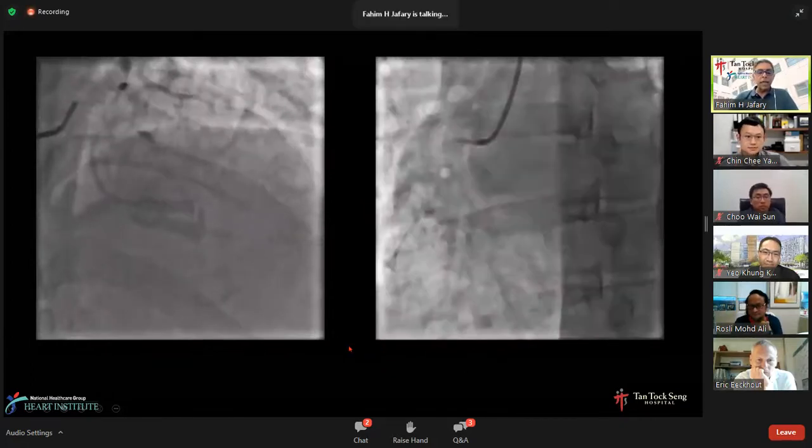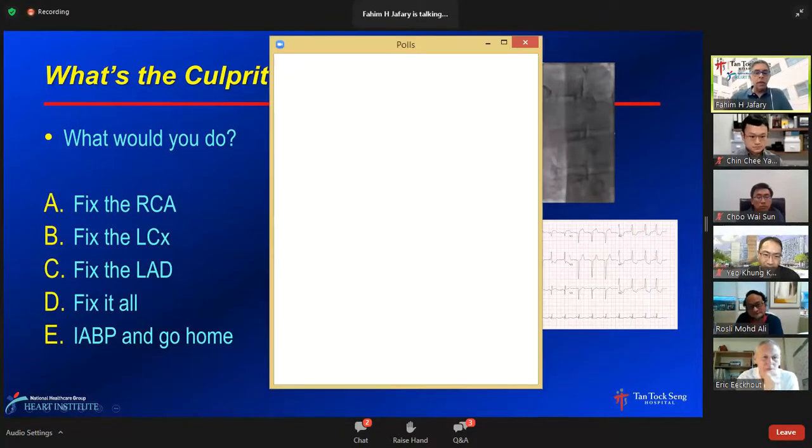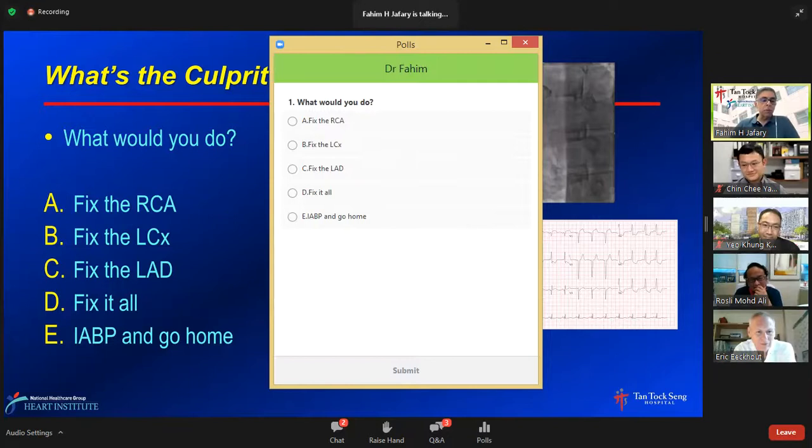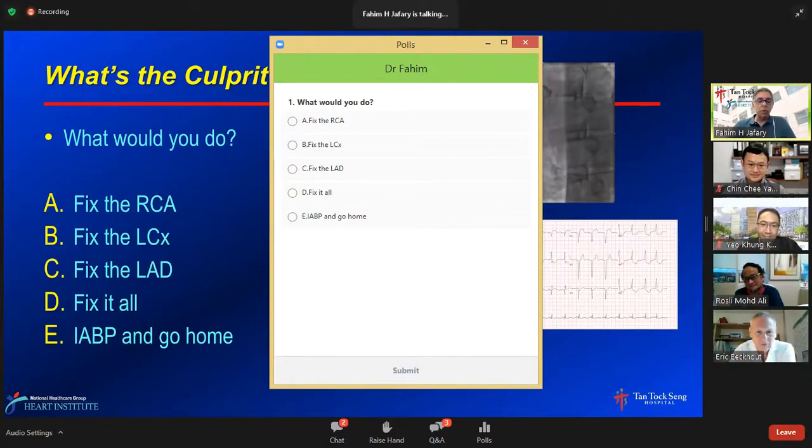So let me ask the audience and the panel, what would you do next? And maybe if you can have the poll question. Would you fix the right? Would you fix the circumflex? Would you fix the LAD? Would you fix it all, or would you just put in a balloon pump and go home? So we'll wait for a couple of seconds for people to answer. So maybe if people have voted, can we have the result?